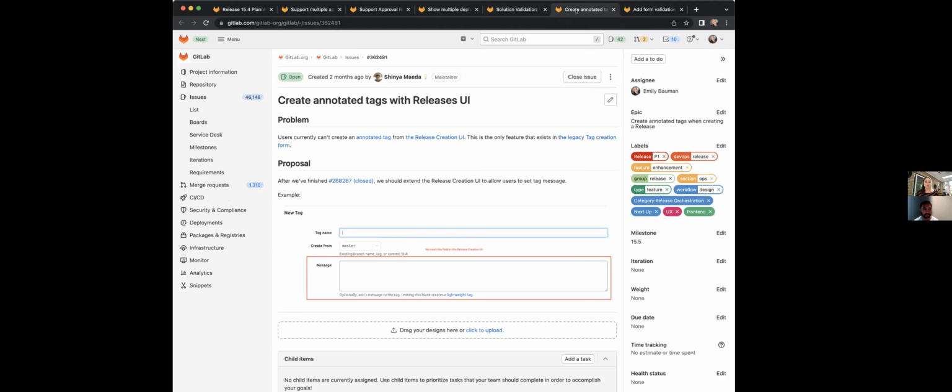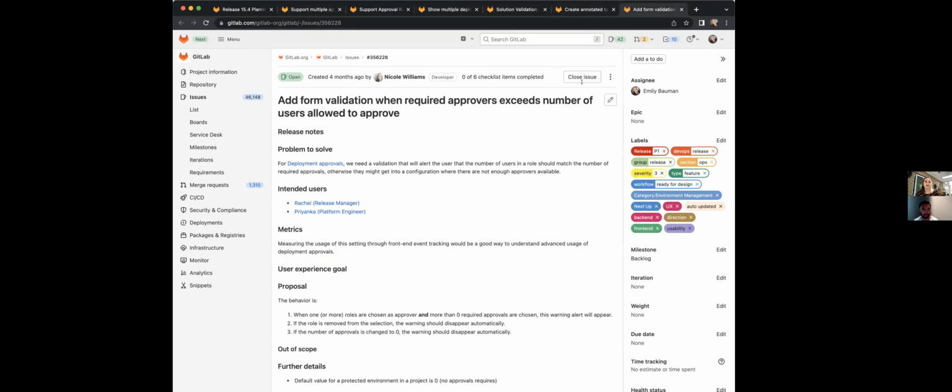And then the 2 smaller issues this milestone for design are create annotated tags with release UI. Currently, annotated tags can only be created using the tags creation, which we want to bring into the release UI. And then the final one is add form validation when required approvals exceed the number of users allowed to approve.